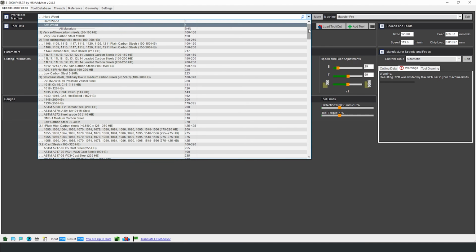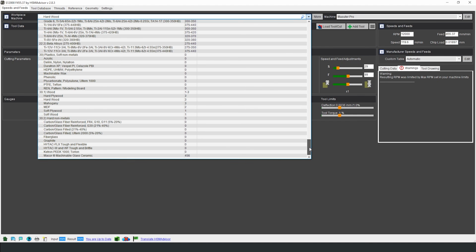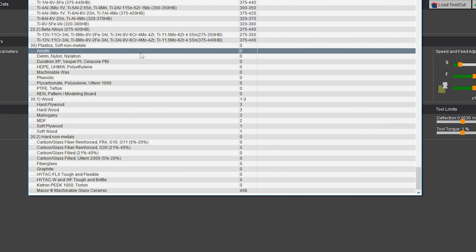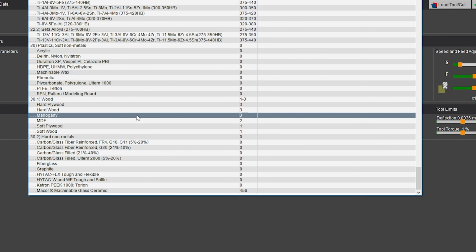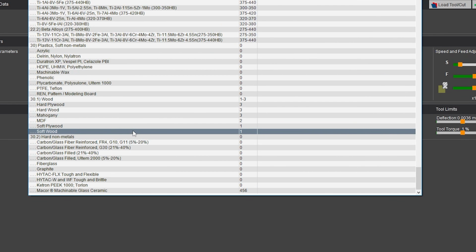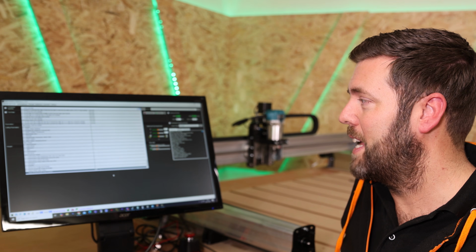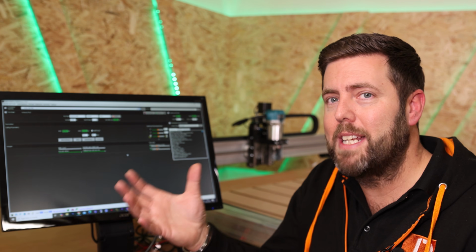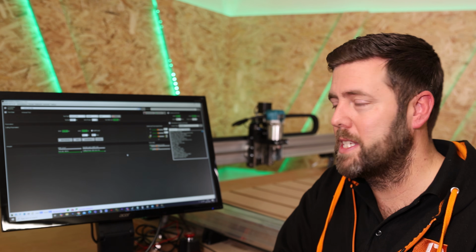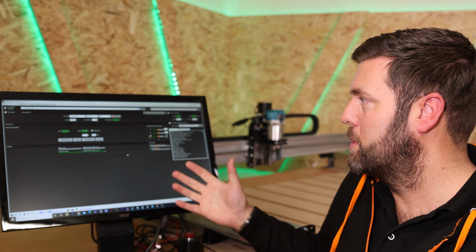Whilst I imagine it is still primarily for metal, when you get down to the bottom, you do have a range of plastics and acrylics as well as wood. You've got hardwood, softwood, plywood, MDF, so you do get a nice range within there, which obviously helps narrow down your speeds and feeds that you need for the particular material. Now, it is very simple to work through.